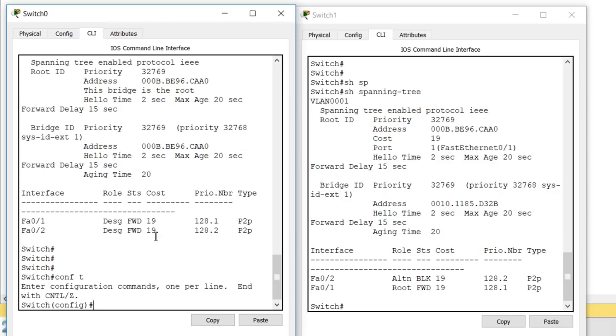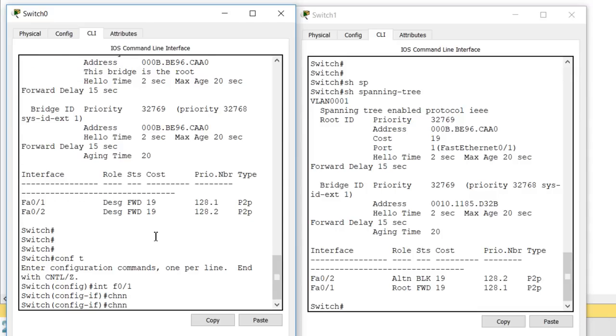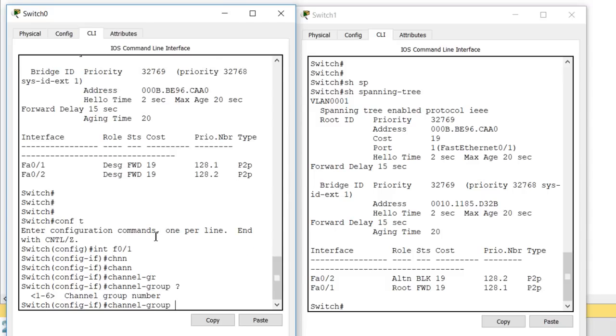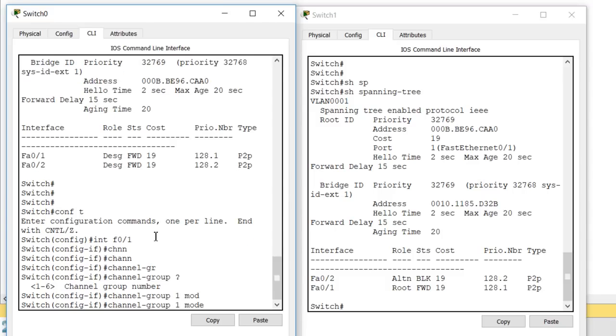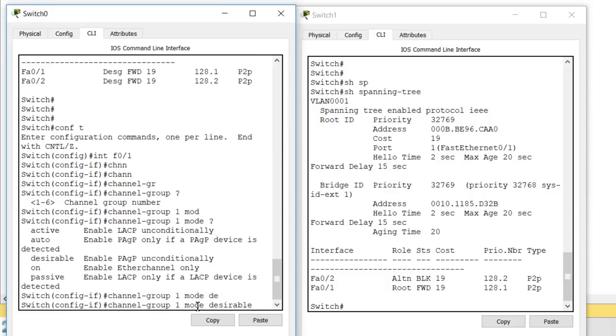So let's start with doing Cisco's proprietary PAgP. So how do we do PAgP? We go in here. Let's say interface F0/1 and then say channel-group, and we can give a number. So you can say channel-group 1 to 6. So I say 1, and I say mode, and like I said, these are the 5 options: active, auto, desirable, on, or passive. Since we're doing Cisco proprietary PAgP, I would say desirable, and I hit enter.